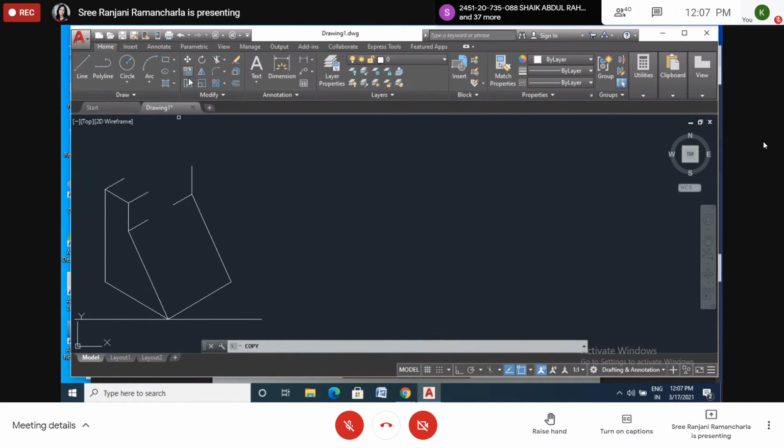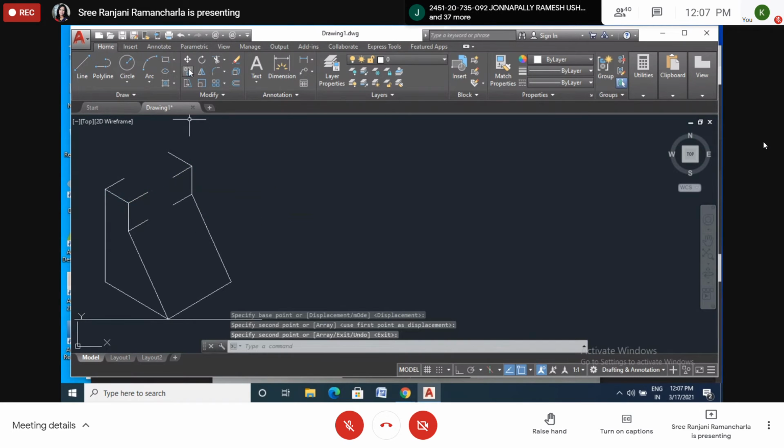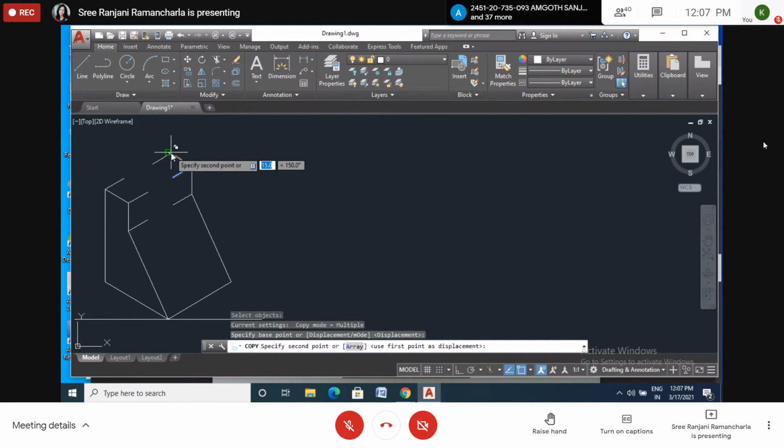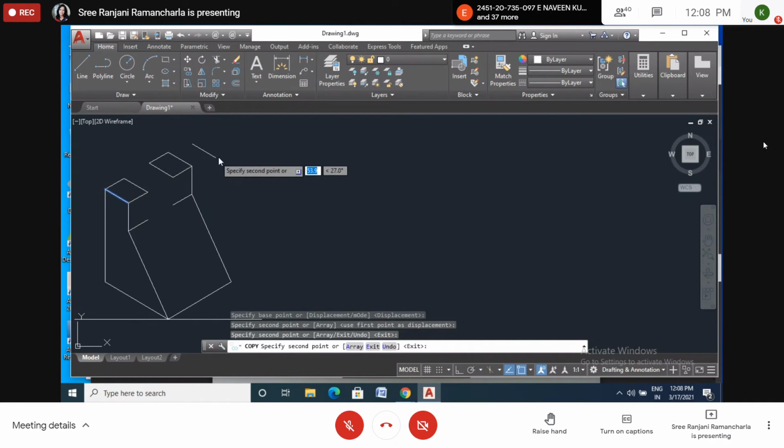Then copy. I want to copy this one, displacement point like this, and this one also copy. I want to copy this displacement point like this, and copy. Yes, and this one also I want to copy here and here. Now please look at this, which I given. It is correct or not?